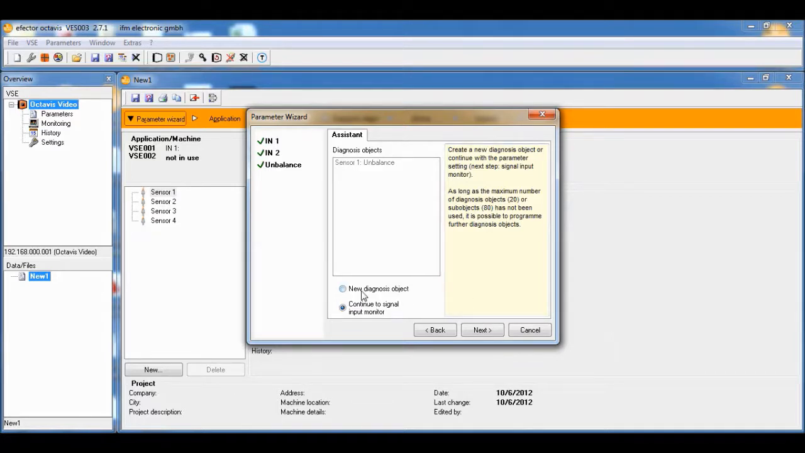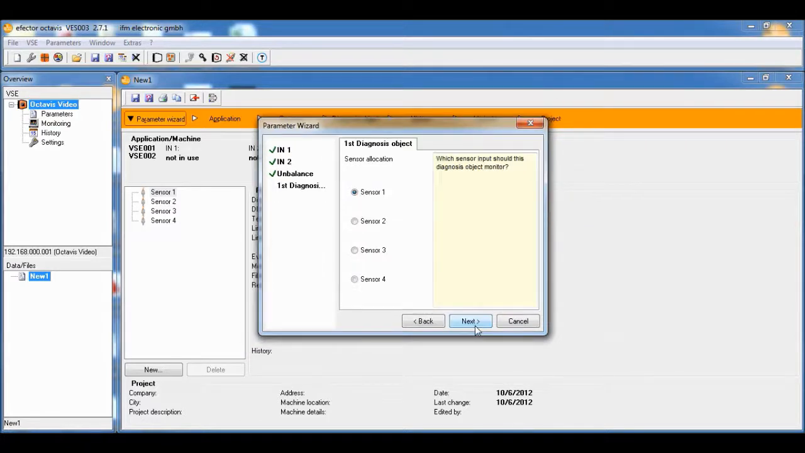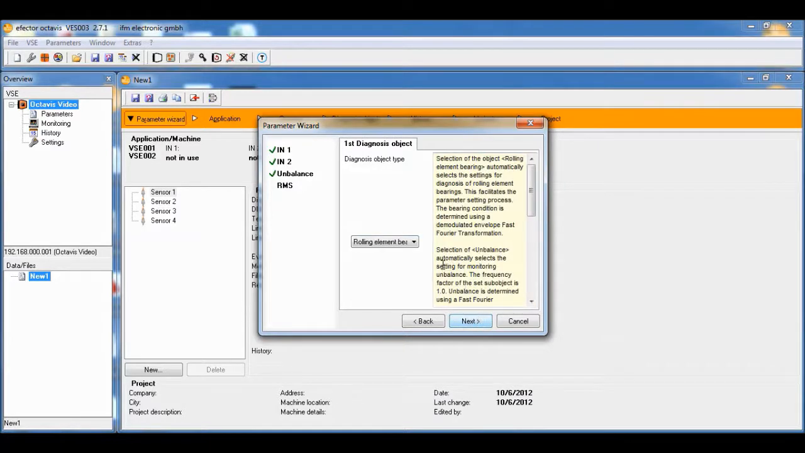The next thing to do is to set up another object. So we're going to select new object there, go over here, we're going to select sensor 1 again. I'm going to type in RMS for us, and typically I usually just run with acceleration. So we'll select that here and hit next.